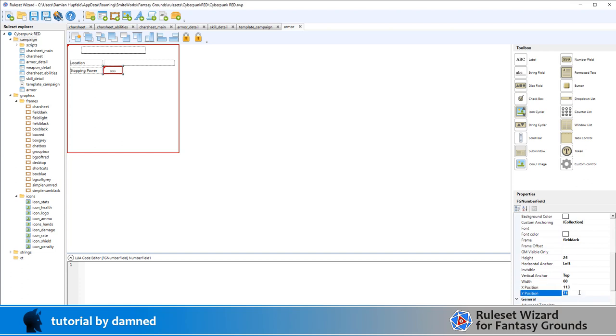The Y position here will be 75. Sorry, we've done that wrong. 75 should become 73, and the X position here should be 115. Okay, and we want to name that field. It should be armor stopping power, and our label, armor SP label. Let's duplicate that again.